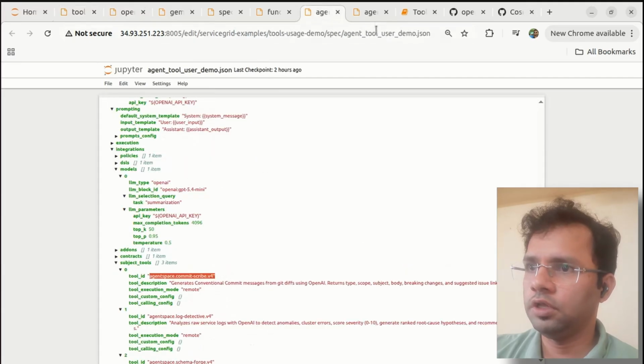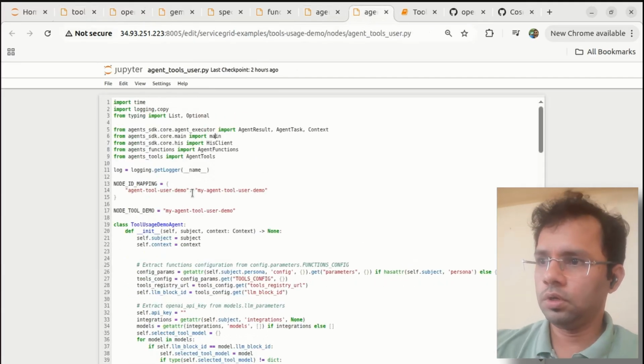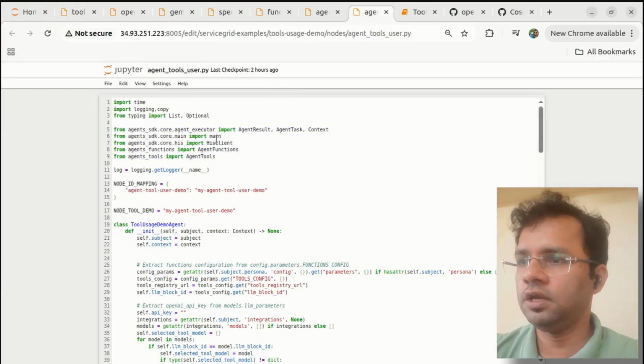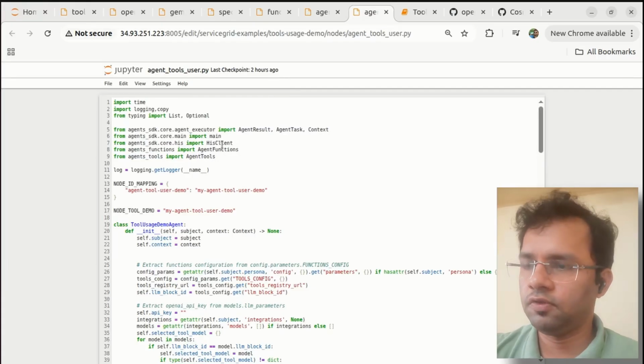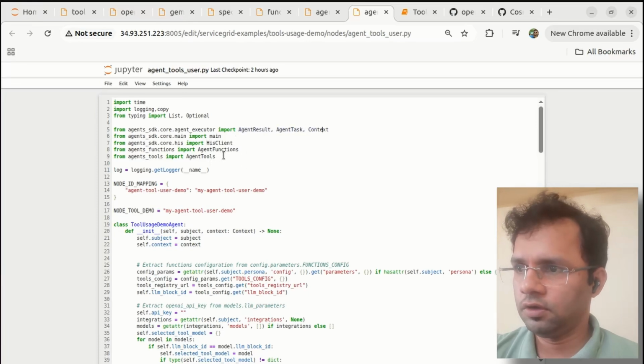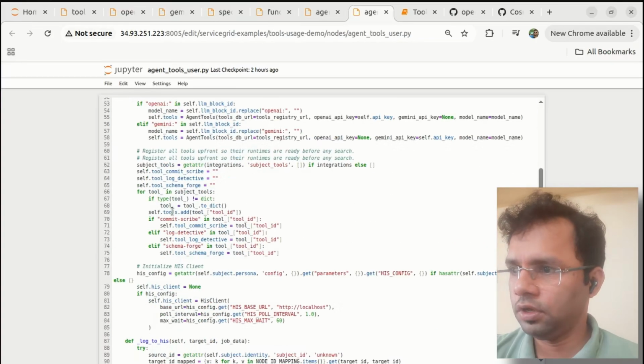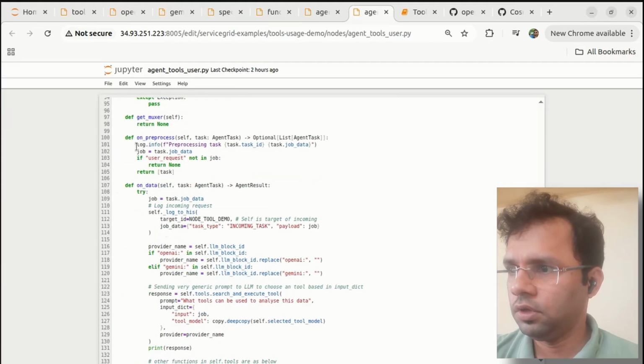So let me go to the agent code now. In the agent code, you are importing certain important things like agent tool, agent function, and his client. His client is for a human intervention system. Right now I was using it for displaying the results of each agent. And also certain other things like agent result, agent task, or a context. These are supplied from our library. The agent class has an init function, a preprocess function, an on preprocess function, a get muxer function, and an on data function.